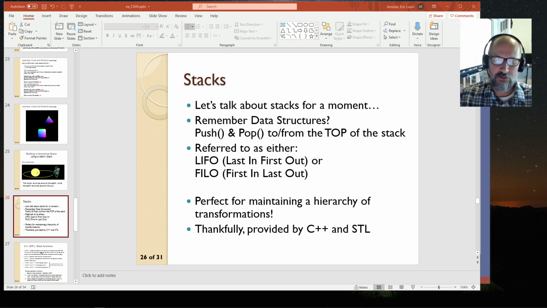Often you hear them referred to as either LIFO, last in, first out, or first in, last out. Basically, that means the same thing, right? If you push something into a stack, you push another thing, you push another thing into the stack, and then you pop something from the stack, it's the last thing you pushed in because you are building a stack, right? It's the idea.